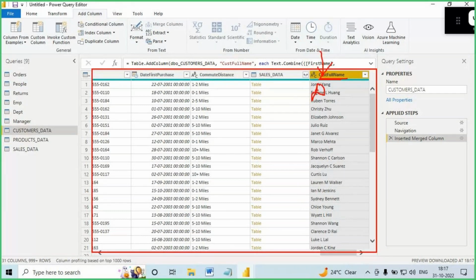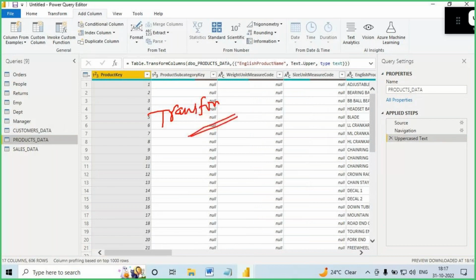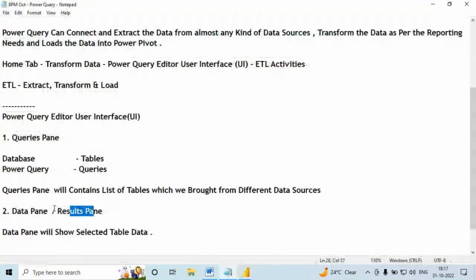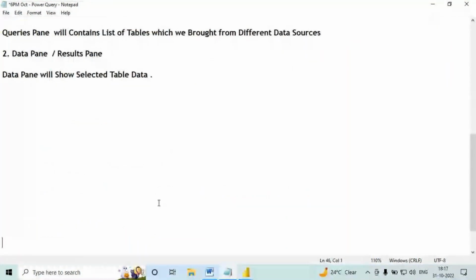Whenever we perform any transformation in the data, once after bringing the tables, we will transform the data in the tables. When you transform the data, the transformed data you can also see in the same data pane. Hence we call it results pane, guys. Why we call it results pane: when we perform the transformation on data, we can see the results in the same data pane.